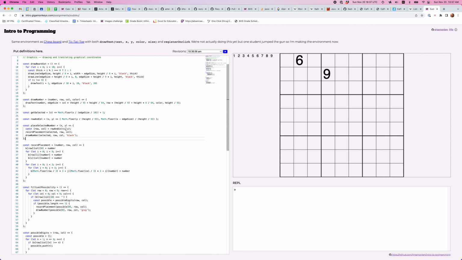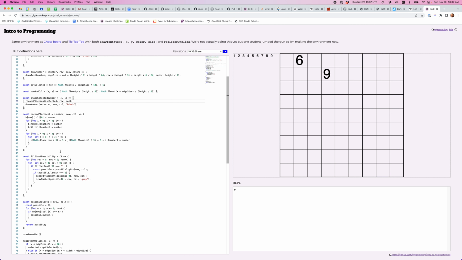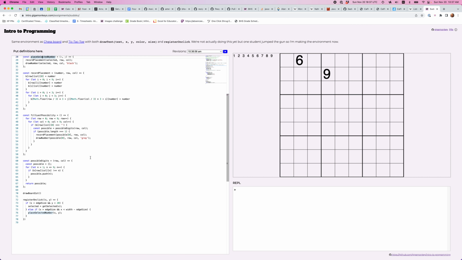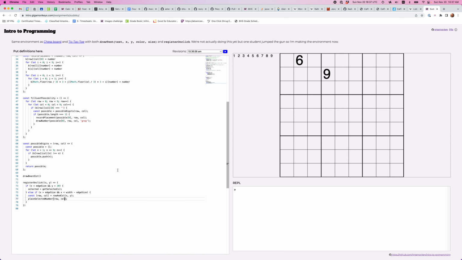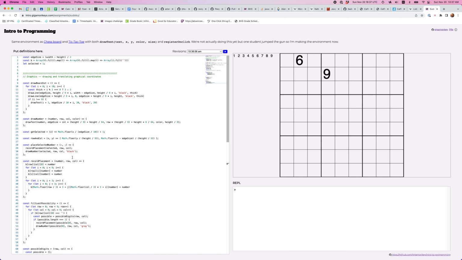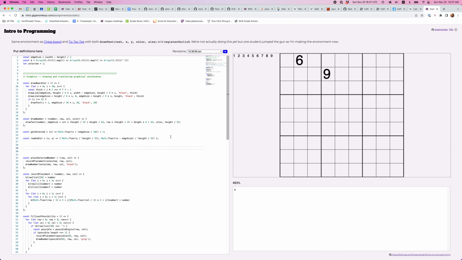And then I would go even a step further and say, let me find the place I call place selected number, which was down here. And let me just do that here. And instead of passing the xy into place selected number, I'm going to pass the row and the column. So I'll translate them first and then let this guy be written in terms of row and column. And so that kind of separates it from the graphics stuff.